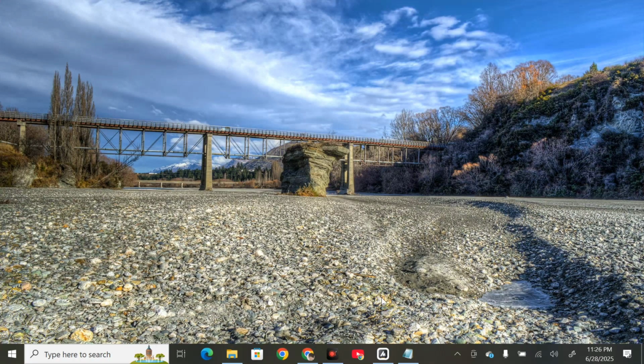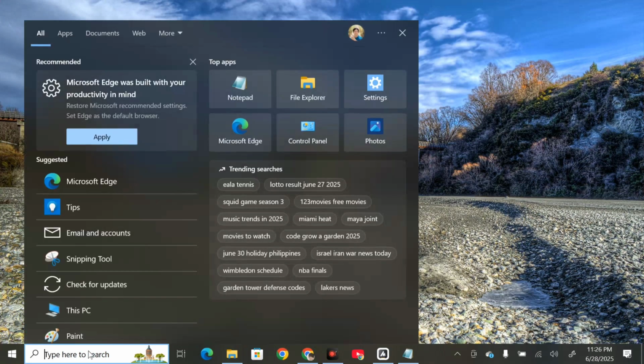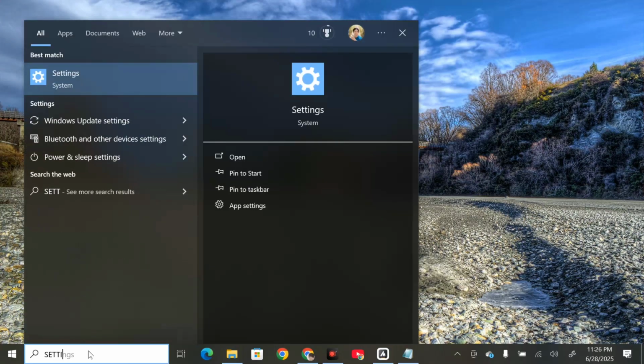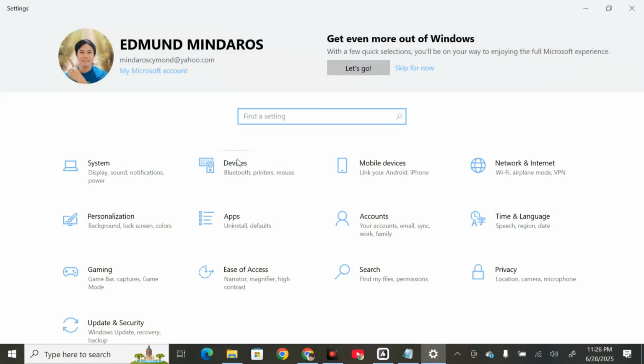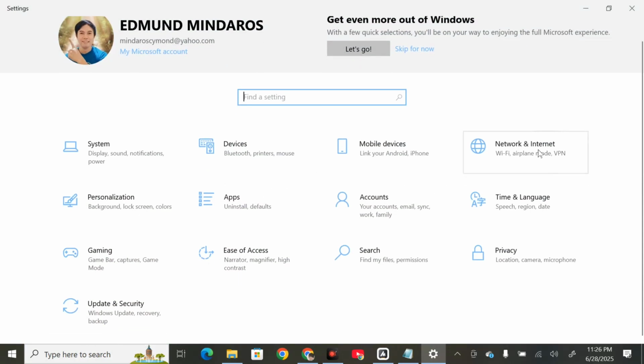So all you have to do is click on the search menu, and then type settings, and click open. Once you open up your Windows settings, the next step is to select Update and Security, and then click.